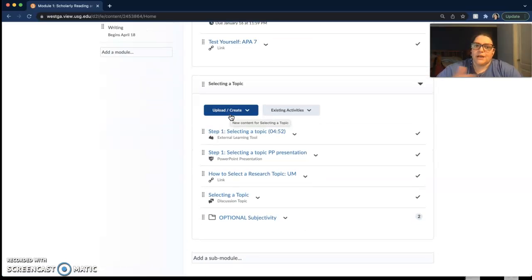And then as you move into the second week of this module, you'll see that moving into really selecting a topic. And so going into the text that we use, and then also some resources about selecting a topic. Also have included some optional stuff about subjectivity and really how we position ourselves within our research topic. It's important for you to know how you come to the research.